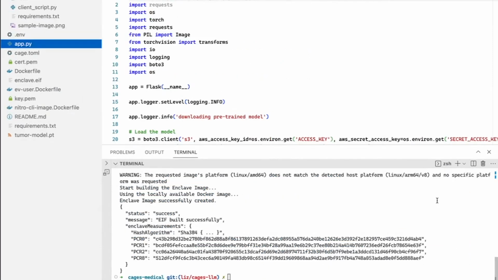Okay, so after a couple of minutes, your cage should have built. You'll see the success message here, and it will let you know that your EIF file has been built. It'll also spit out this list of PCRs, and these values are what you need to use to attest that everything that's running in the cage is what you intended to run. And the way that you'll do that is in the next step when we make a call from our client to the cage and pass in the sample image.